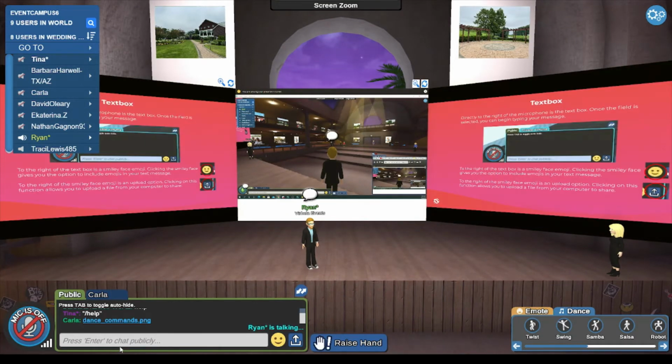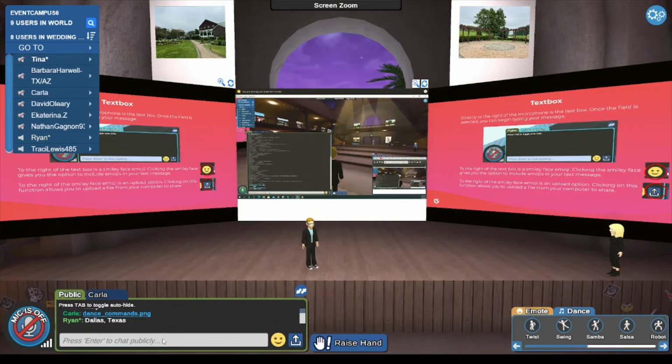Directly to the right of the microphone icon is the text box. Once that field is selected, you can begin typing a message. You can see that I have several text boxes indicated by tabs in the lower left-hand corner. Anything that I type into this public chat box is viewable by anybody in the room. If I wanted to let everybody know that I'm logging in from Dallas, Texas today, I can do that.